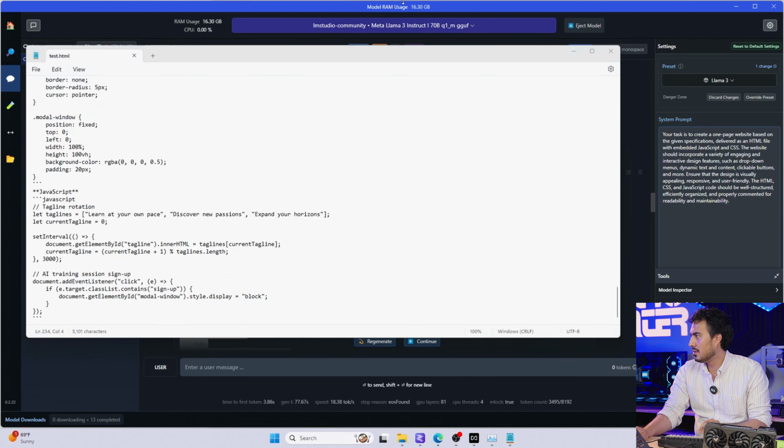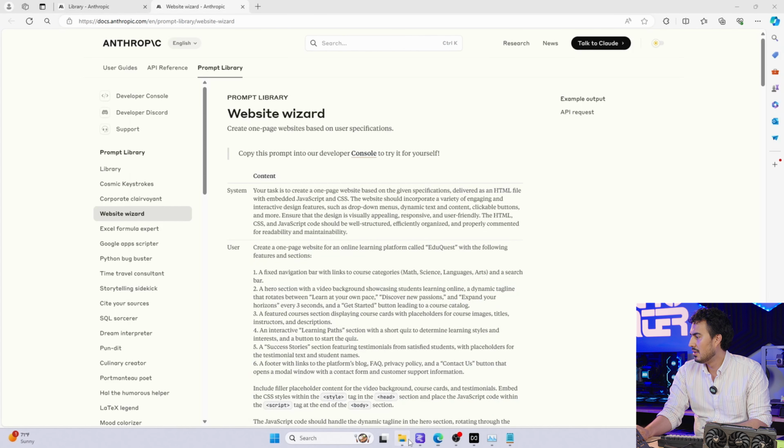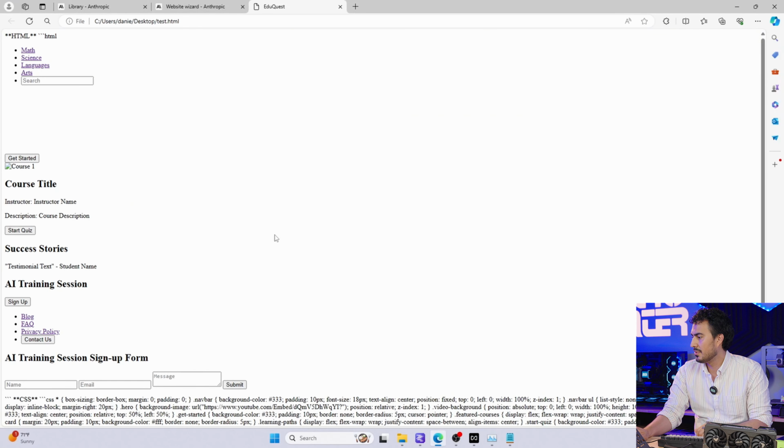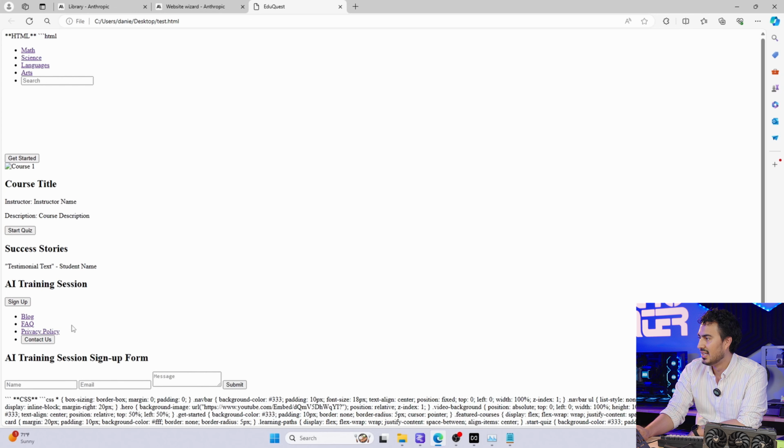Save it. Close this window. Let's open up our test HTML. Look at that. I asked it to make an AI training session sign-up form. It put that. So instead of the contact us form, it changed it to an AI training session sign-up form. So if you want to add a section where people can submit their email, name, and a message box, there you go. All the Java stuff, I left it in, so it brings that up as a bunch of junk down there. But all the HTML stuff is working pretty well.